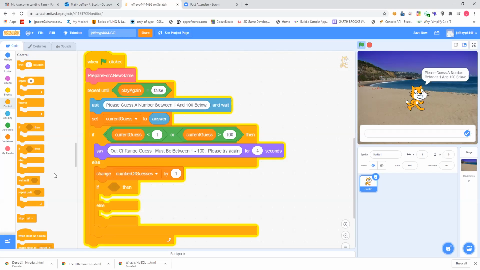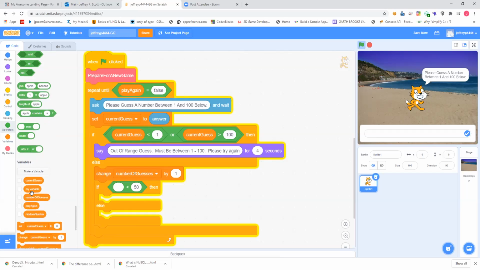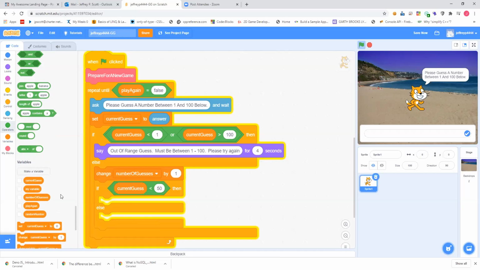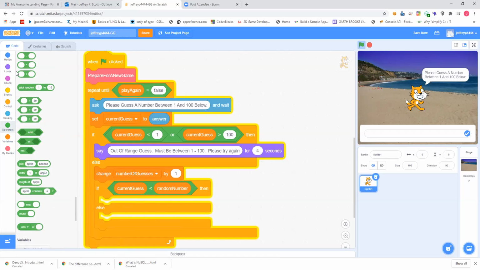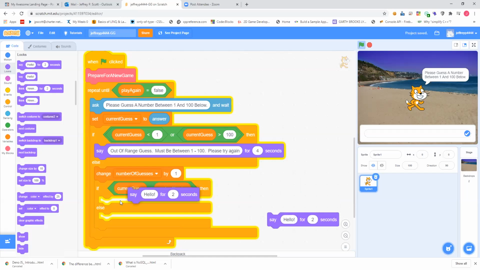So if, and in here, I'm going to come in here again and find my less than. All right. And I want my current guess. So if my current guess is less than the random number, okay, then I want to give a message that says, you know, your guess was too low, please try again. And in fact, what I'm going to do is grab one of those says, and I'm going to actually grab and then copy it. Okay, so I want 2 of them. You'll see why in just a moment.